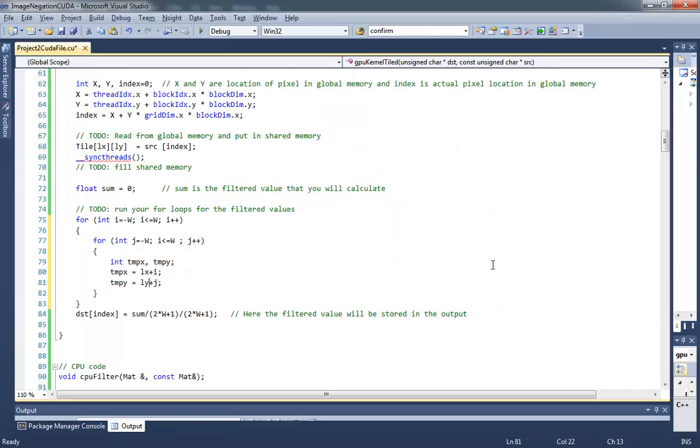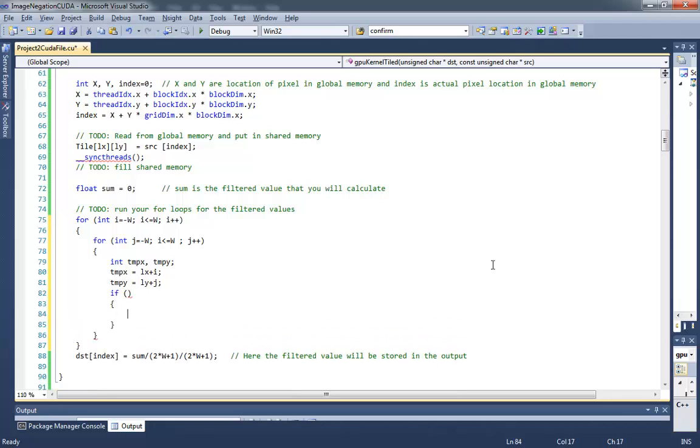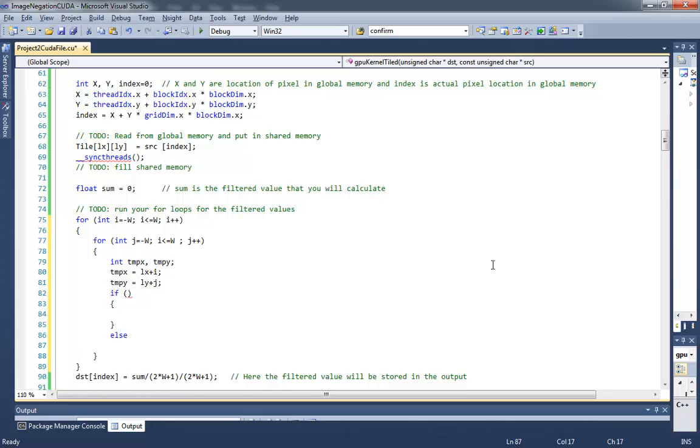Now the test at this point is going to be fairly simple. All I need to do is check to see if pixels belong to the shared memory, then I calculate them from shared memory, else I don't. So here in shared memory, and for the else statement in global memory. So how are we going to do the test? The test is fairly simple.